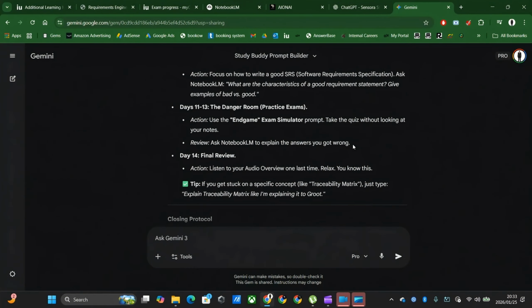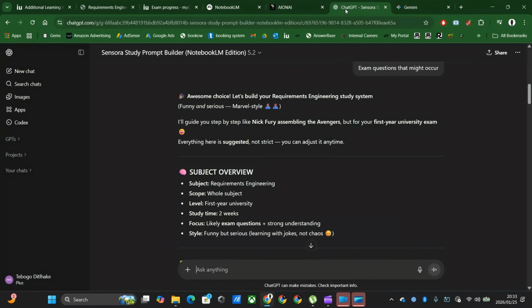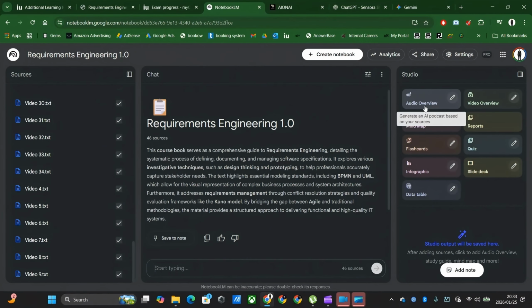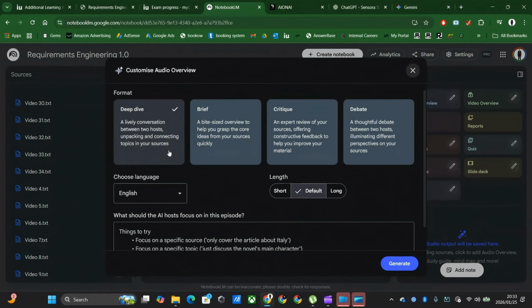Okay, so now we have the prompt. And like I said, I like to mix it up. So let's start with audio overview. I'm going to copy. Here's what I'll do. I'm going to go to Notebook LM. If you click audio overview, it's going to start generating what it wants to. But if you click this little edit button, you can tailor it. So edit, and you have options: deep dive, brief, critique, debate. Up to you what you think is going to help you more. Do you want somebody to critique?